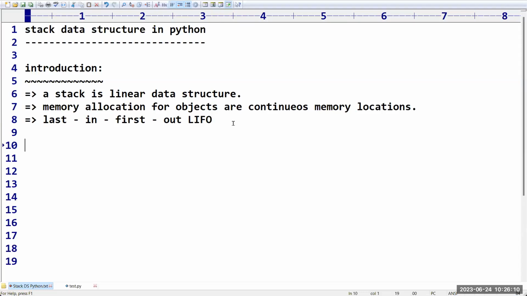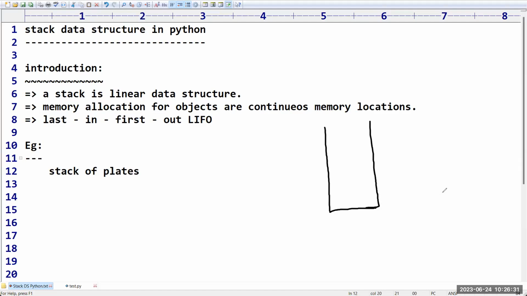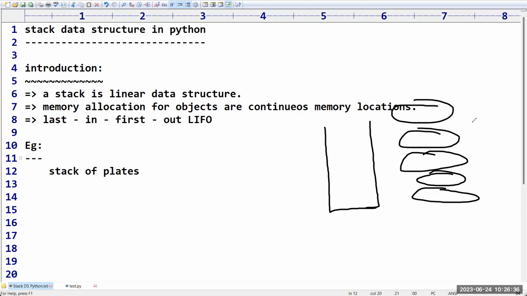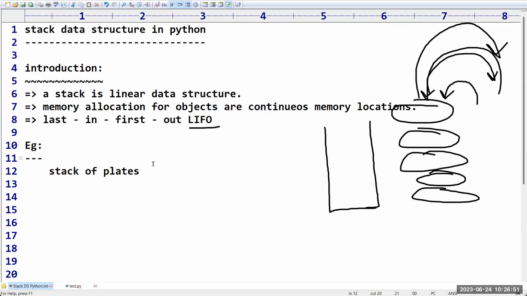So I will directly take examples where we can use this stack. First example, a stack of plates. For example, in any buffet system, they arrange the plates in this order: first plate, second plate, third plate, fourth plate, fifth plate, like this. Which plate are you going to select first? The plate which they have kept at the top is the plate that you have to remove. Have you observed? The last inserted object we are extracting first. That's why it is called the LIFO principle.